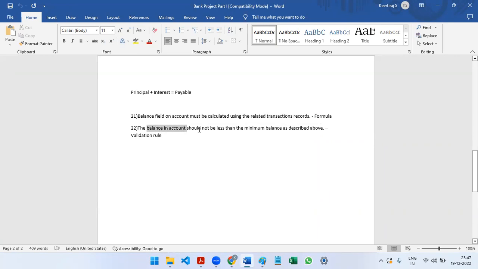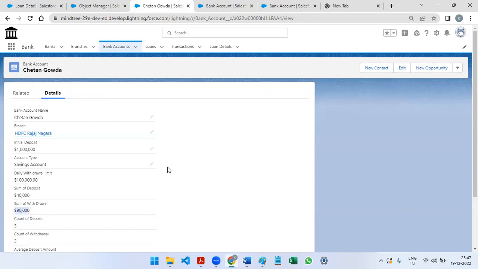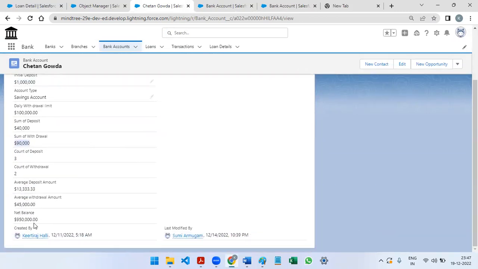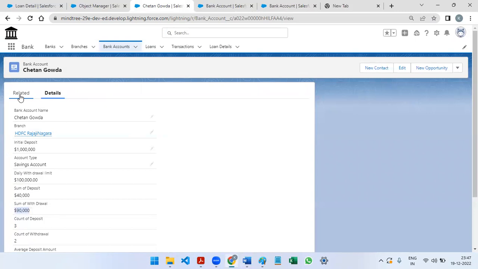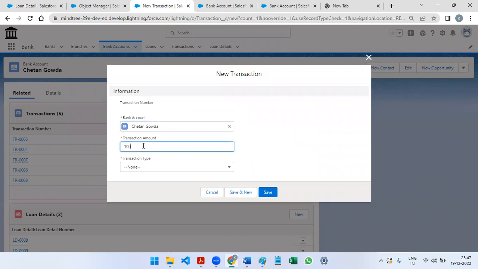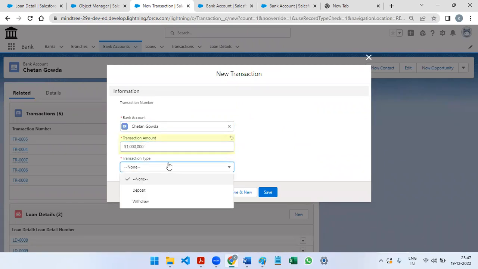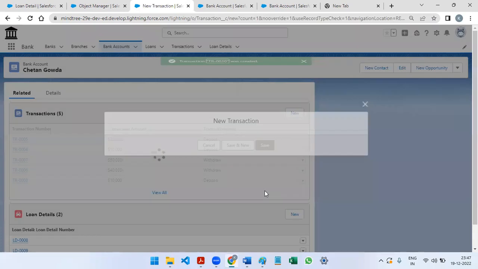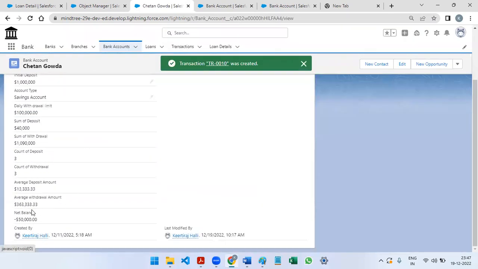The balance in account should not be less than minimum balance as described above. We have to put a validation rule. Let's say that right now 9,50,000 is a net balance. But if I do a transaction of withdrawing 10 lakhs again, then the net balance will go negative. So this should not happen, because in a real-time scenario, in a bank account, we cannot withdraw more money than whatever we have in there.